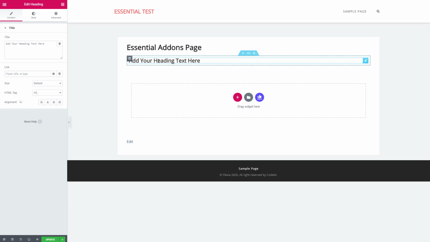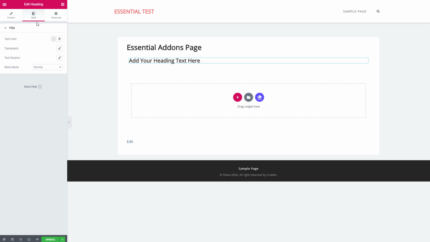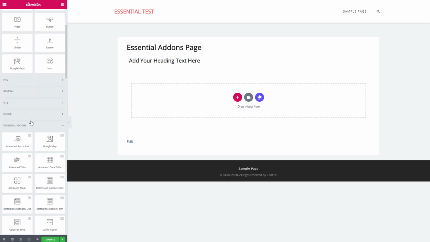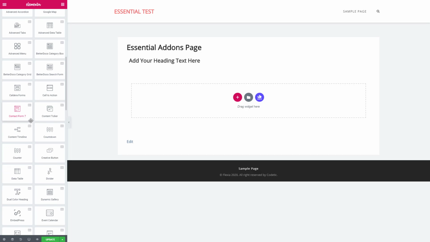So this is your basic Elementor heading, and you can see you have some general options here for the Content tab, and in the Style tab you have some general options for color and typography and shadow and blend mode. Okay, now let's go and find the comparable version that comes with Essential Add-ons.